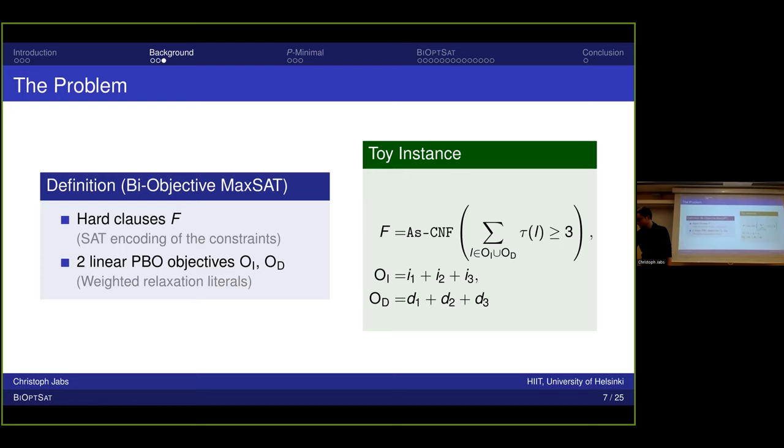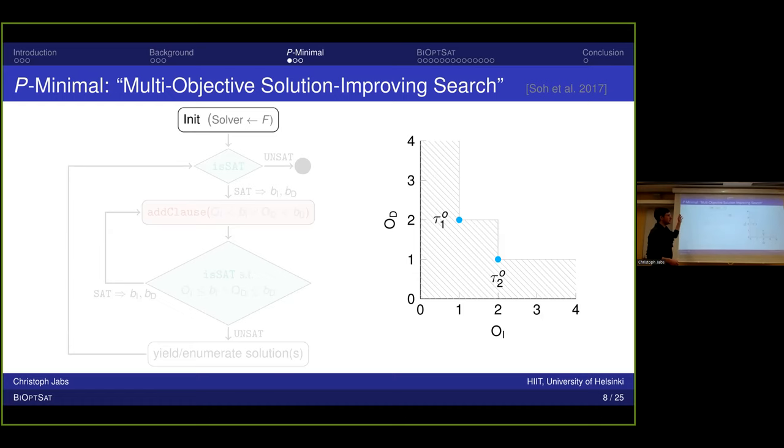So, first algorithm, which is P-minimal. That's not our work, that is a paper that is in the references. I think of P-minimal as solution-improving search for multiple objectives. This algorithm is not specific to two objectives, but extends to n objectives.